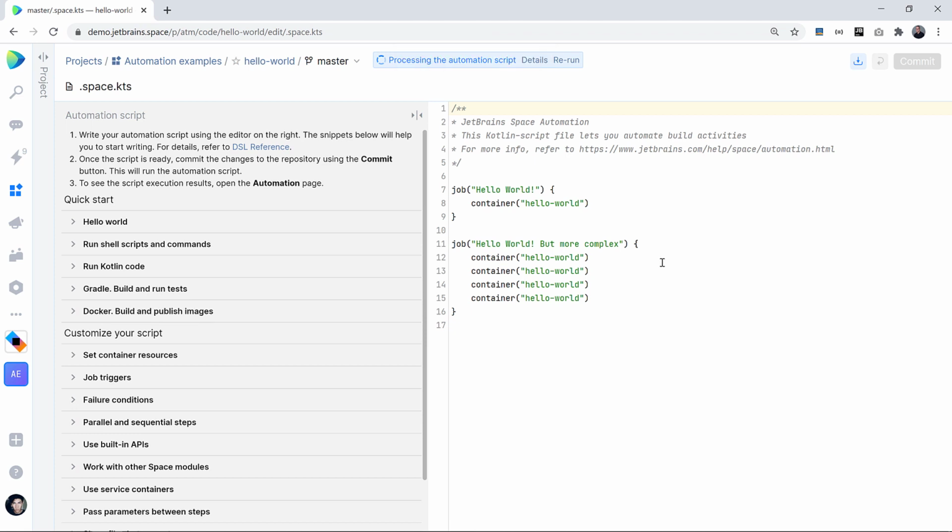You will see at the top of the screen that Space is now processing the automation script. What's happening in the background is that Space is validating the entire script that we have here, because that entire script is essentially a programming language. It's written in Kotlin, and it's validating, first of all, that it can compile, but also that all of the jobs and containers and all of the configuration in there is valid. So it will never start a job run if the automation script itself is not valid. We can look at the details of that, but that's not very informative.